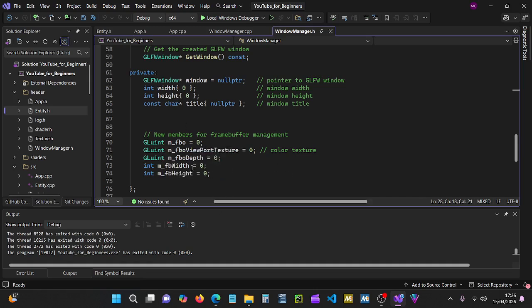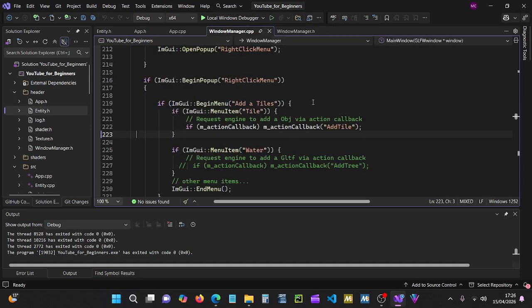No, those were added last time. So that then goes through to, in here we had to add the right click. So in the right click section now we call this action callback add tile, which basically when we click it will add the plane object to the screen, just the same as it was before. There's not been any change to that.